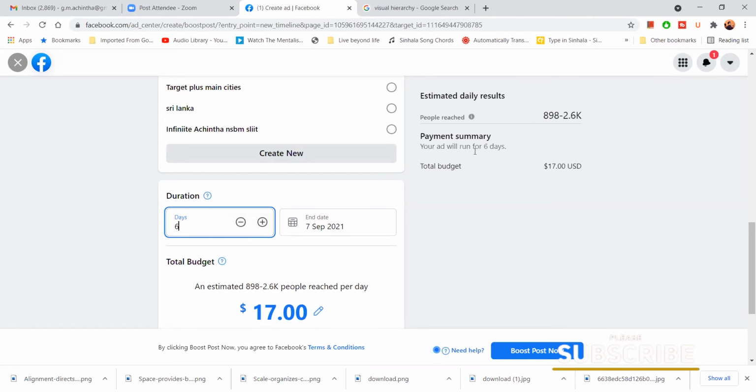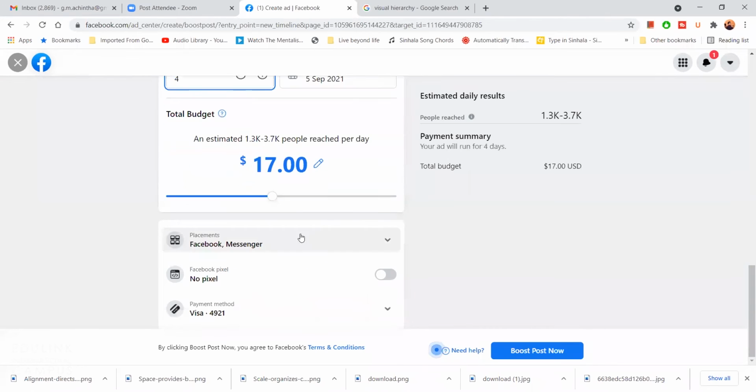If you go to 6 days, that actually goes up, right? So what Facebook is basically doing is, for the number of days you're trying to run the ad, they're trying to maximize the reach of the $17 you would be spending. If it's just, let's say, 4 days, this goes up to 1,300. The low end is 1,300. So basically Facebook is planning to spend your $17 in 4 days, so it needs to spend it on more people, right? That's what Facebook does.